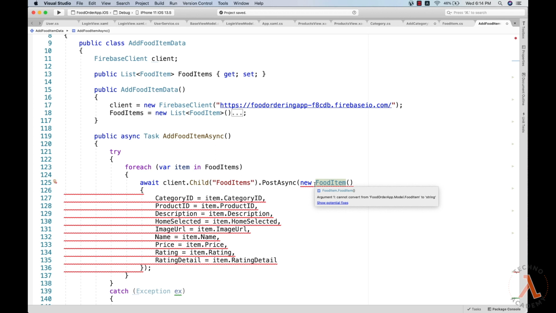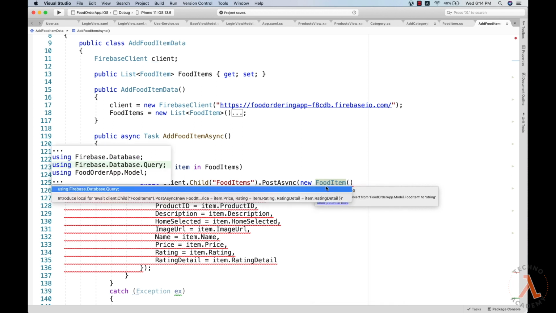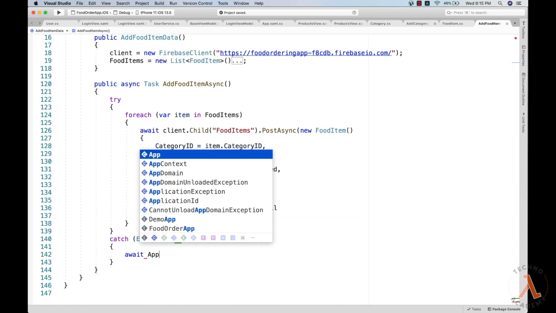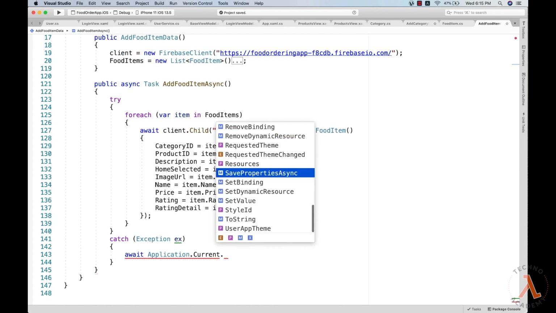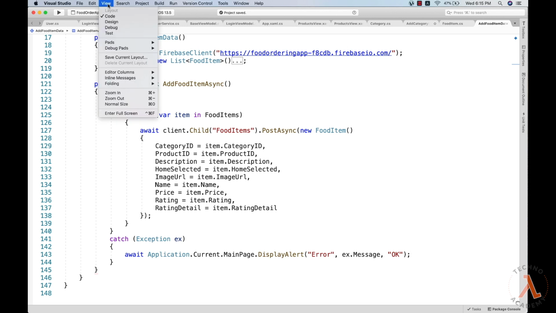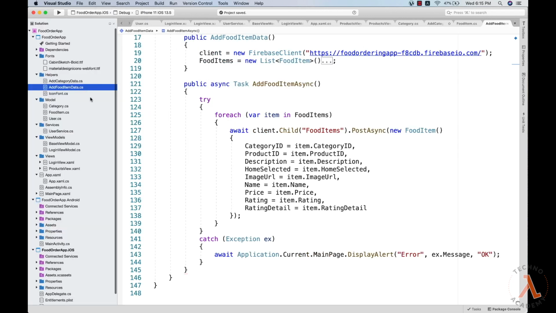And once again let me resolve the namespace issue, and within the catch block let me type in await Application.Current.MainPage.DisplayAlert of error, ex.Message, OK. Now once we have the helper classes to add the data to the categories and the food items table, next we need to actually perform the task, right? So let us have a content page to perform these actions.